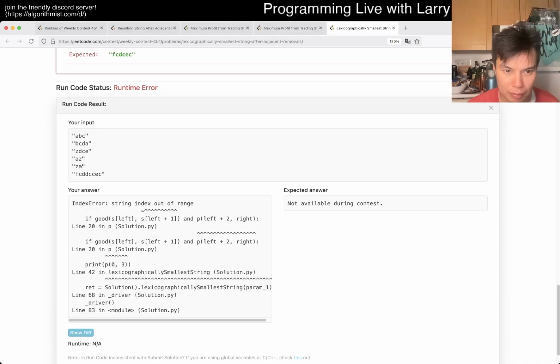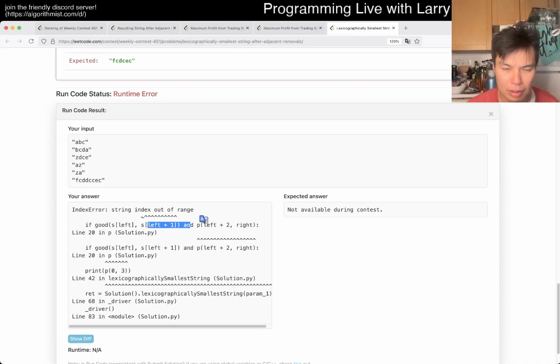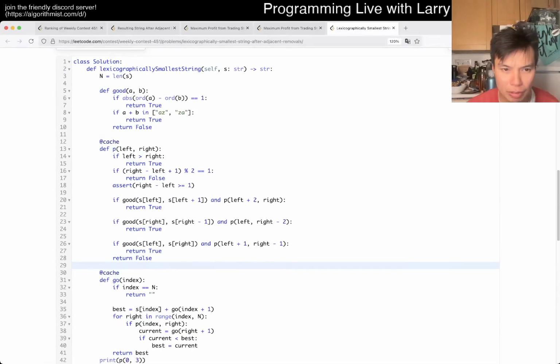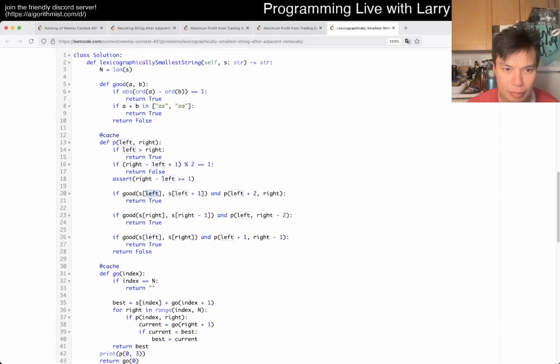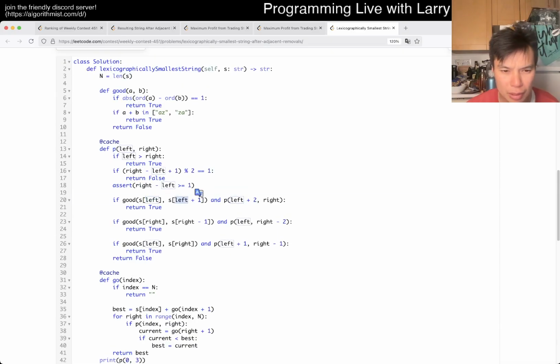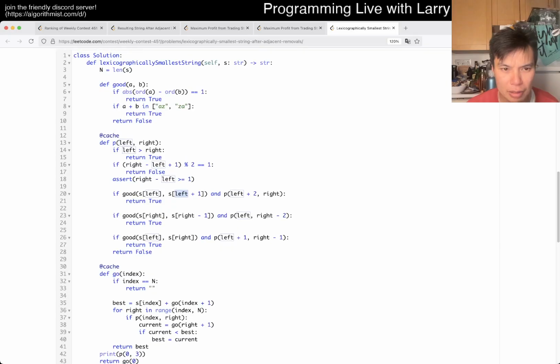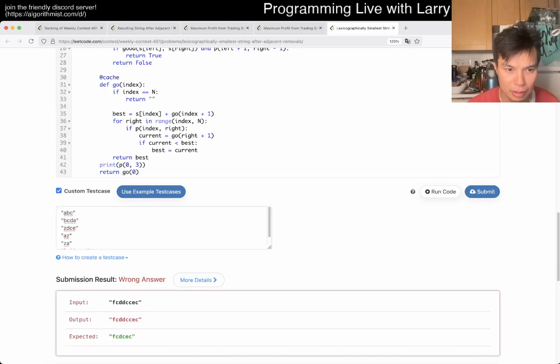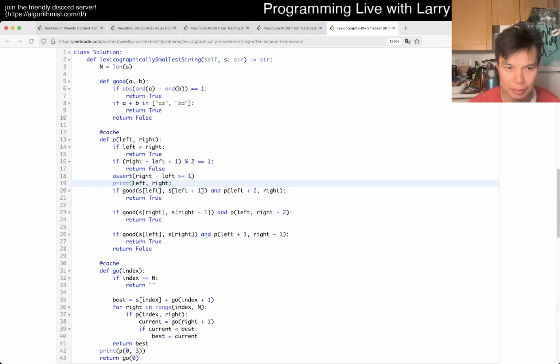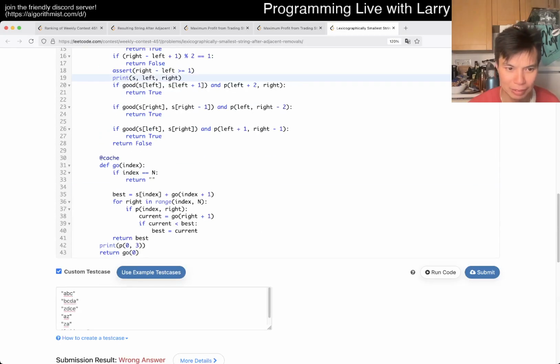Is that good enough? Nope. Left plus 1 is our range. Why? Where? Line 20. Left plus 1 is our range, but right is, what is the last one where that works? 2 and 3 for what? For S. Oh, it's because I have this thing. I forgot.